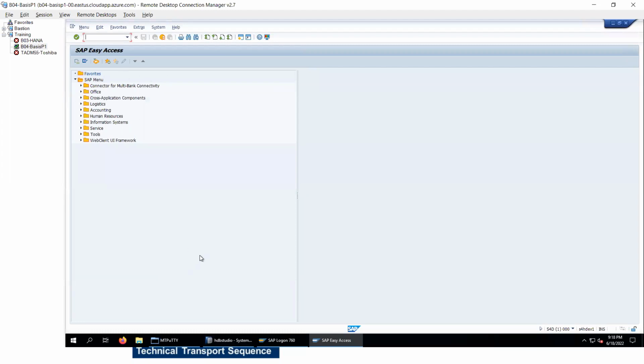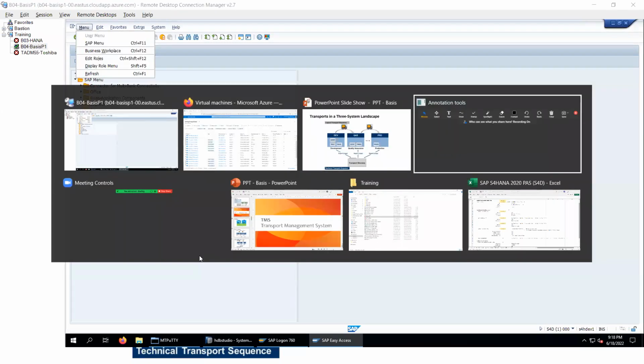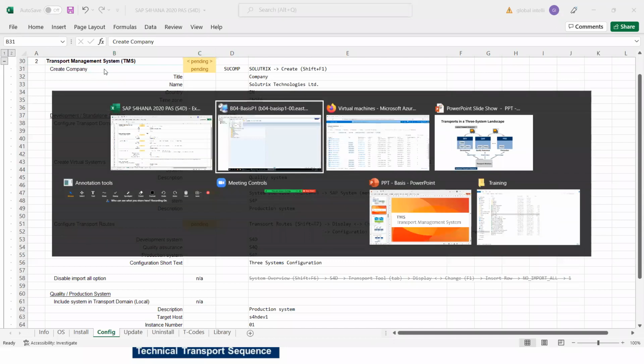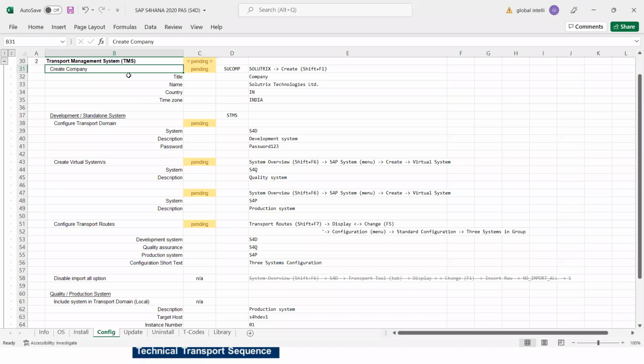Okay, so now I've logged into my SAP system. Let me open my Excel sheet. We are going to take the topic of transport management, TMS configuration, how to configure TMS in the system. Before I can configure TMS, the first thing is that you need to create a company, because without that, if you go to your system and configure TMS, it will give you a company error. So how can you create a company?